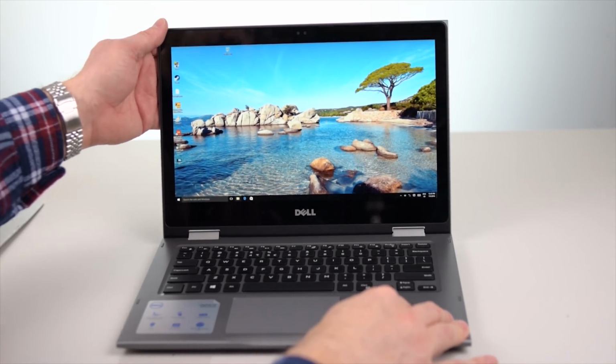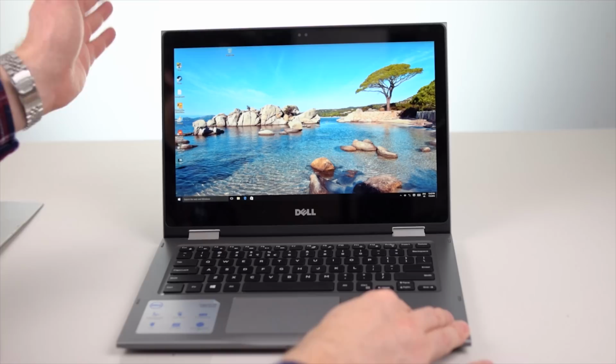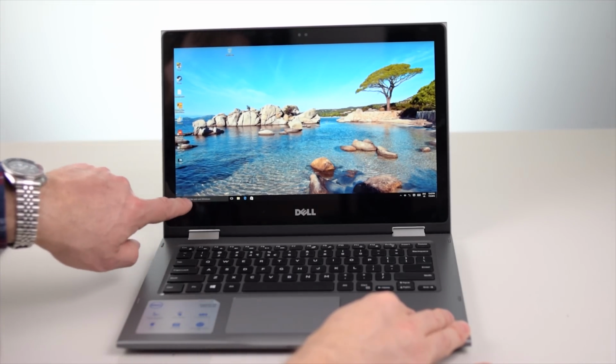Now let's talk about the screen. Considering that this starts at $499, I thought the screen is one of the places where they'll cut corners.